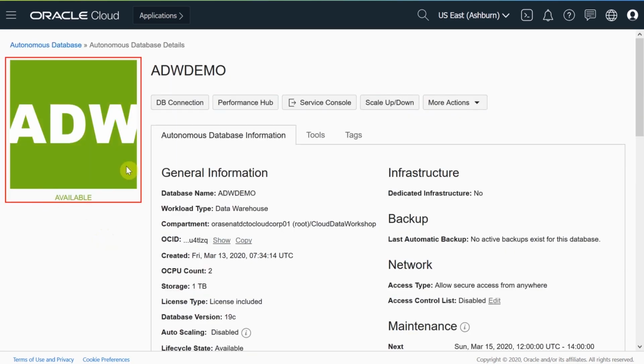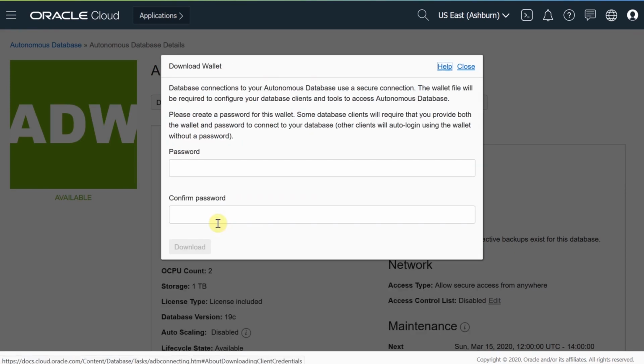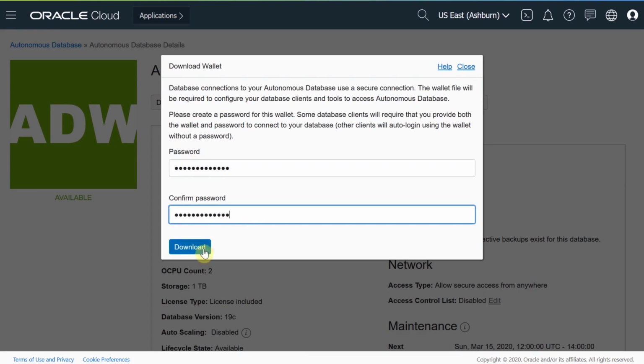Once the ADW is provisioned, we need to download a wallet file. Click on DB Connection and select Download Wallet. Create a password for the wallet file to download it.